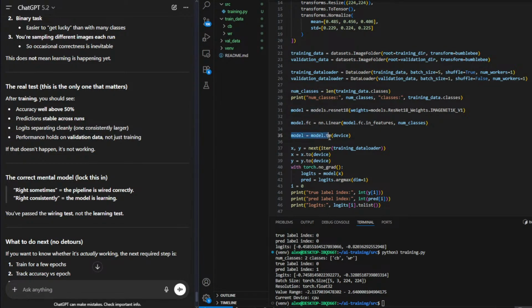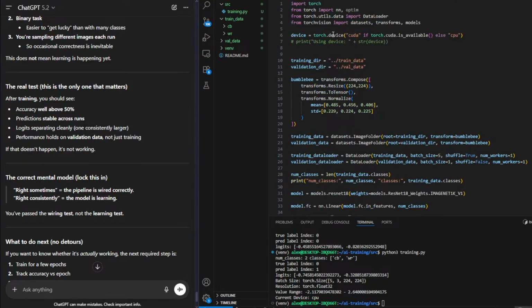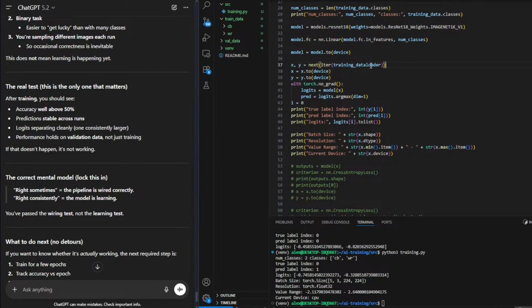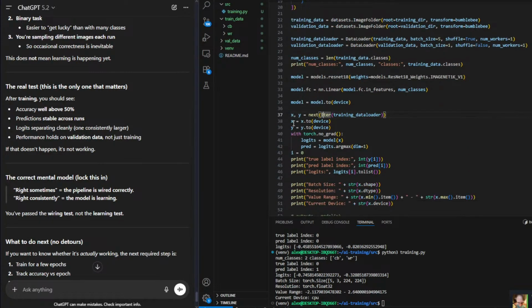After that, we push over the model to our device, which is going to be our CPU, which we found here. CUDA, if torch.cuda is available, is not found, so we're going to use CPU. From there, you're getting the X and Y from the next iteration of the training data loader. We'll send the X to the device, which is going to be the batch of size 5. And then the Y is the outputs, the true label output of each input.